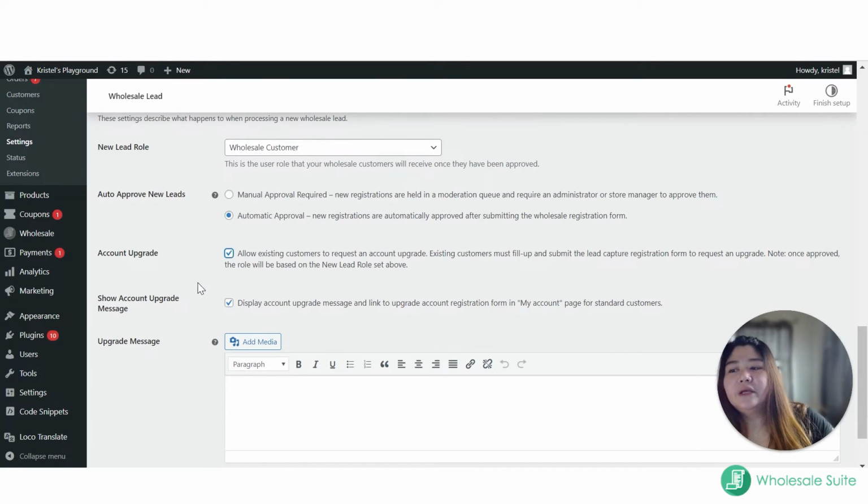Next, for account upgrade. For example, you have existing retail customers and they want to be wholesale customers. Usually when you click the registration form, it will just show that you are registered and you have to log out. For this one, the registration form will appear even if you are logged in, and then the retail customer can register and upgrade. It's up to you again if you are on manual approval or automatic approval.